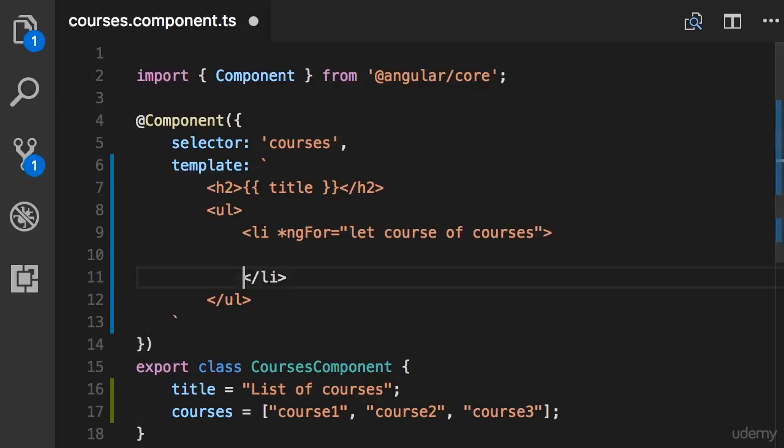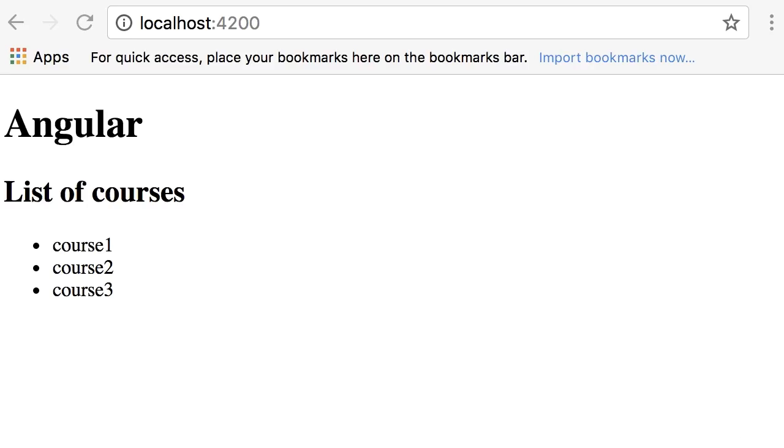Now, inside this list item, we want to display this course. So once again, we use string interpolation, double curly braces, and add this course variable here. Let's look at the result. Save. Back in the browser, and here we have the list of our courses. Beautiful. Now, in most real-world applications, we get these courses from the server. And for that, we need to use another building block of Angular called a service. And that's the topic for the next lecture.